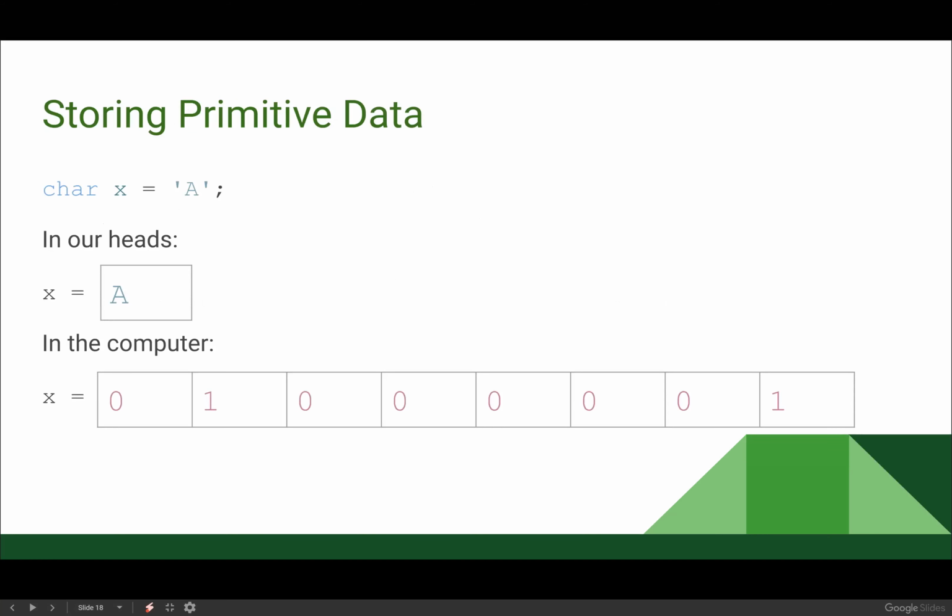So here's the slide that we had before. I had my character x equals the letter A. In my head, the box for my variable x stores that letter A. But in the computer, my box for x is going to store a bunch of ones and zeros. And that is the binary value that corresponds to the letter A in my computer.